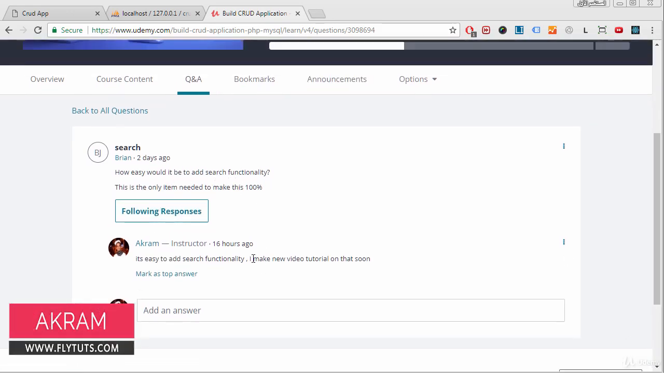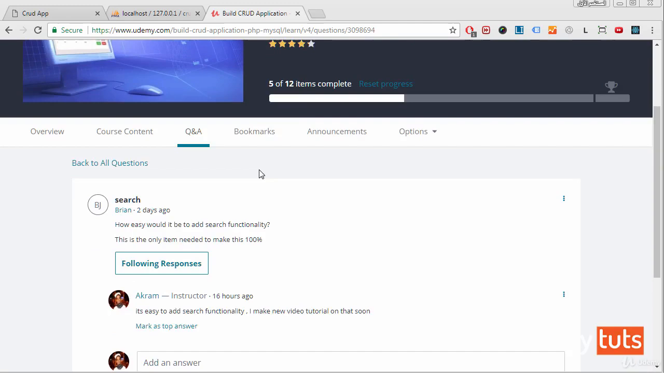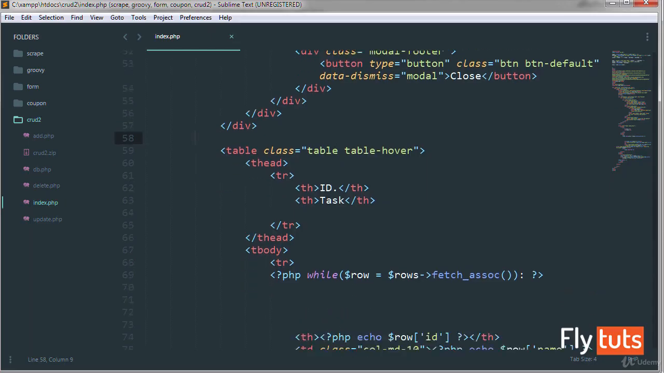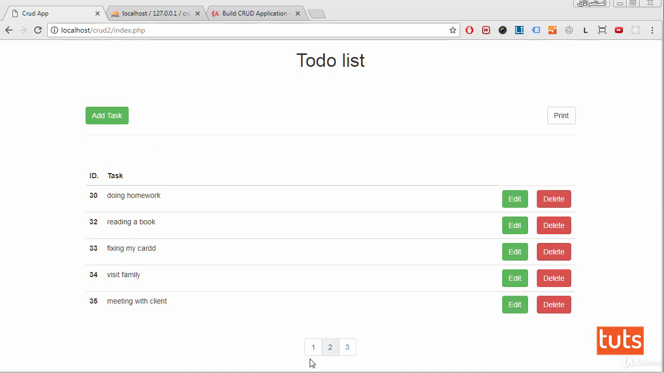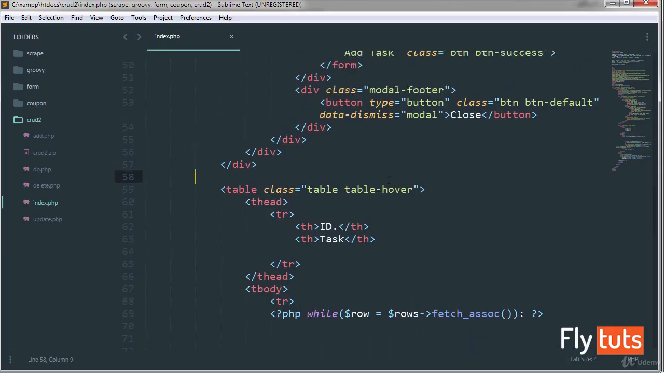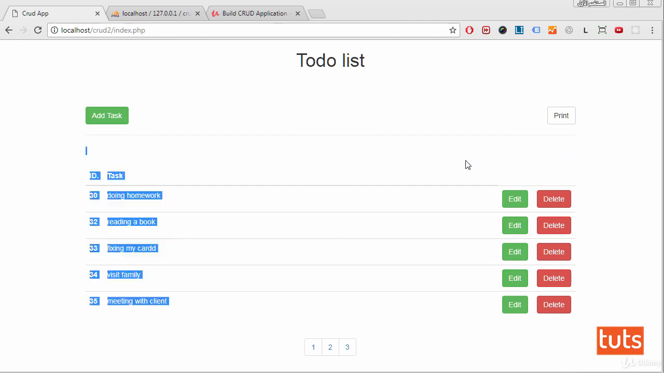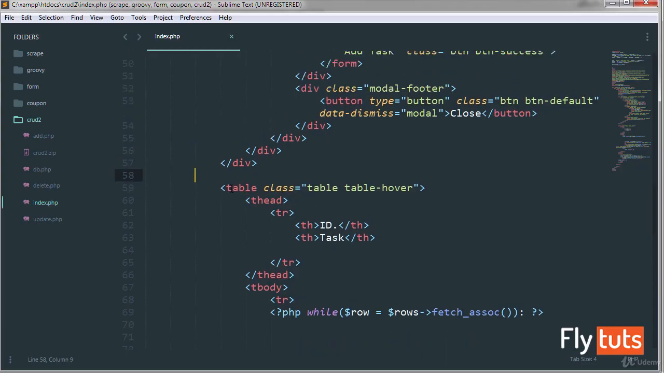Alright, welcome, and today we're going to add search functionality to our CRUD application, as Brian requested. This is actually easy, and I'm going to show you. So this is our application. Alright, so what we need is a form here, or an input here, so we can search.